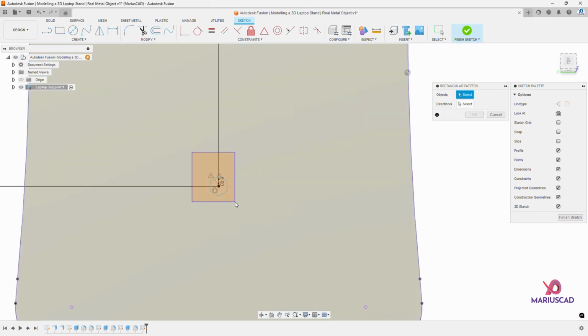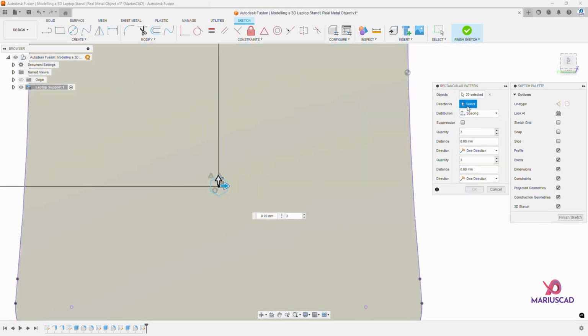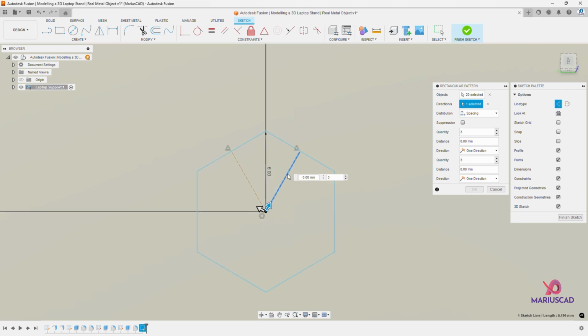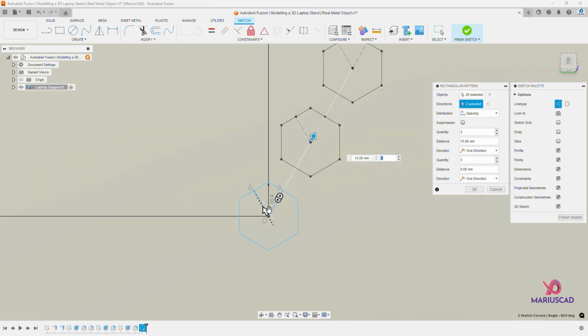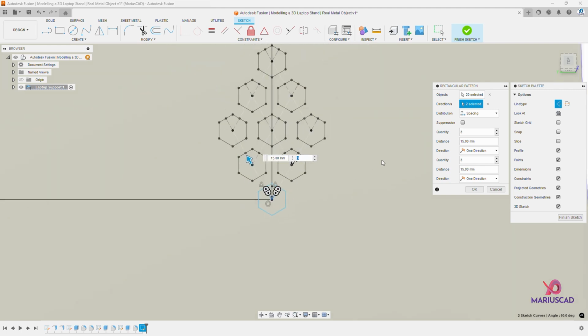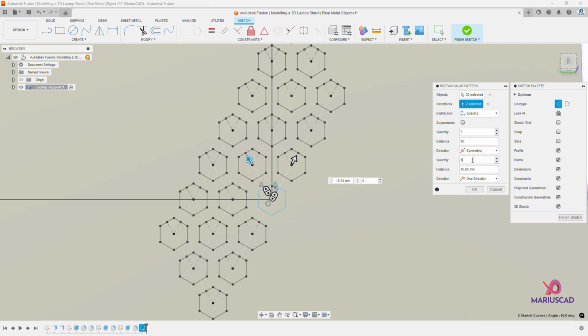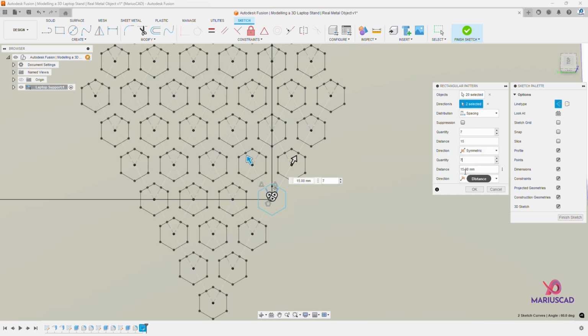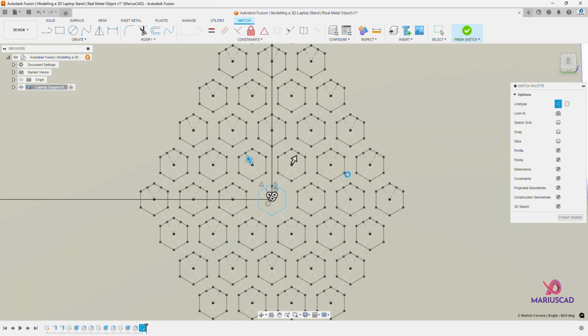Now we'll go to the rectangular pattern, select the entire thing, directions. You guessed it, this one, and this one too, to have this pattern. And the quantity now. First of all, spacing, it is fine. After that, the quantity will be 7, the distance will be 15, symmetric, quantity 7 again, distance 15 is good, and symmetric again. And then press OK.